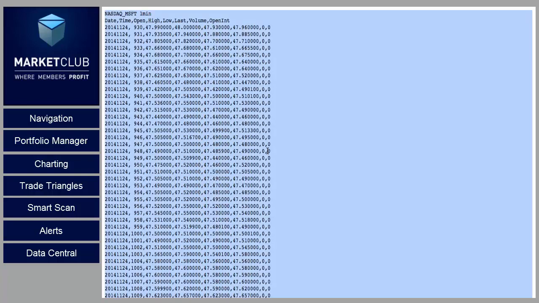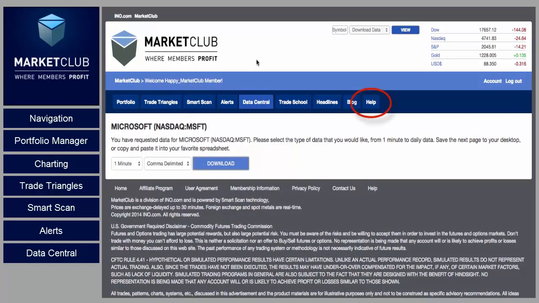From here, you can copy this data, you could save it to your desktop, or use it in your favorite spreadsheet. To learn more about how to use Data Central, please visit our Help section located in the right-hand side of your toolbox.